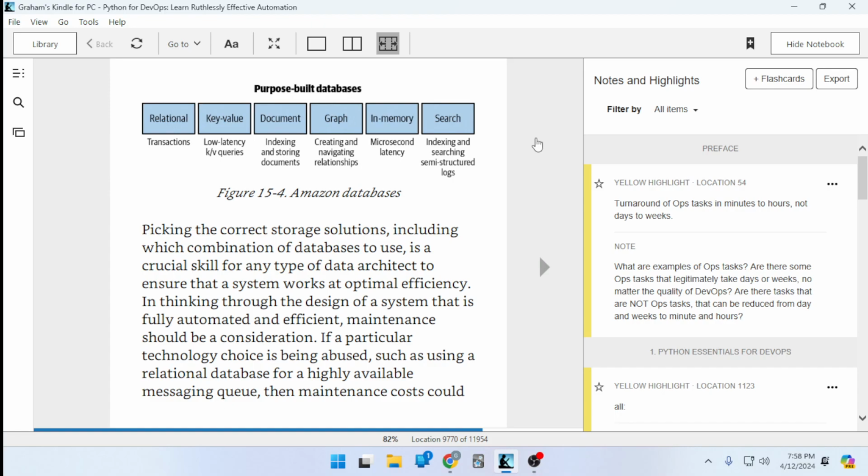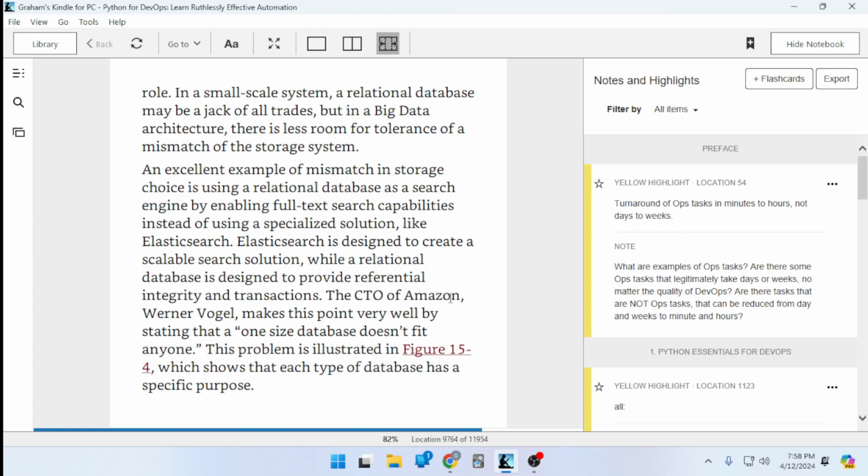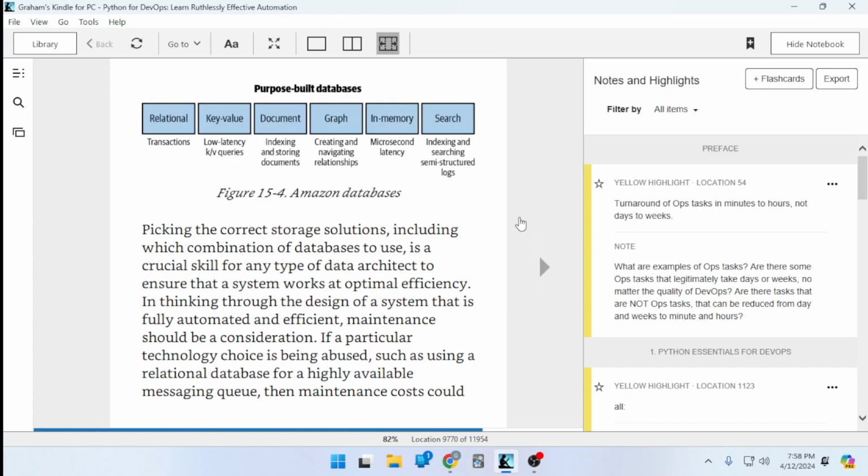You can't just use your in-memory and say, oh, well, now I need key value. I have a purpose for key value queries. Well, good thing I have an in-memory database. The latency is so small, it should be fine. Well, no. I'll read the quote again. One size database doesn't fit anyone, so you have to stand up another database that is built for the particular purpose.